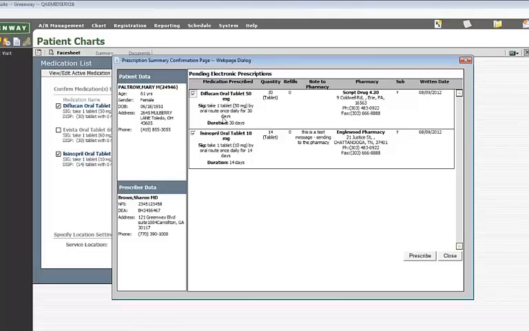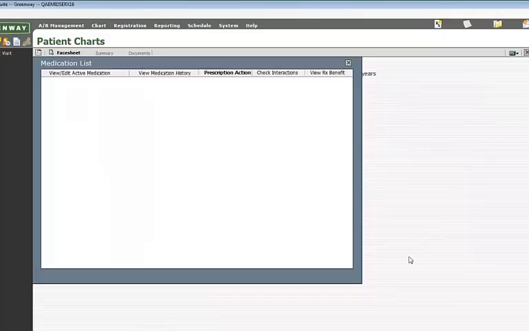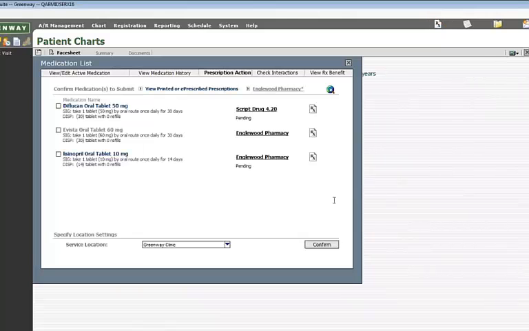So I would verify all of that information. Here are the 2 meds. Diflucan is going to script, and lisinopril is going to Englewood. And at this point, I think it looks good. I would hit prescribe, and that actually is the trigger to send it to SureScripts. You'll notice that the status shows at the bottom of each one of those drugs. You're able to see that now each one of those are showing as pending.